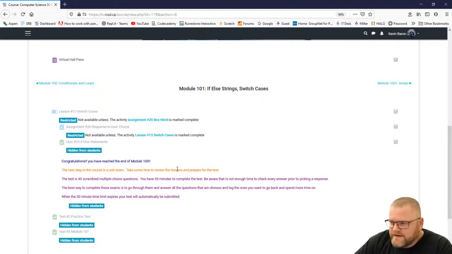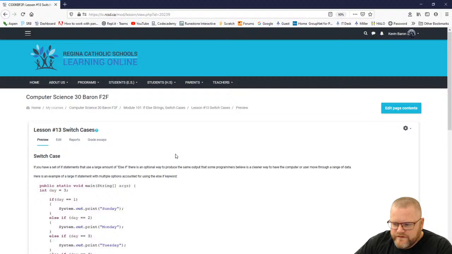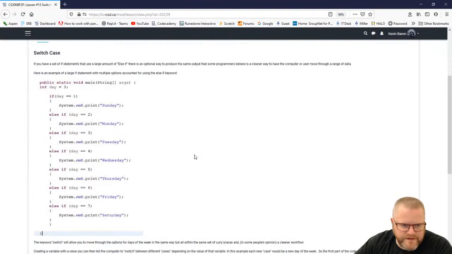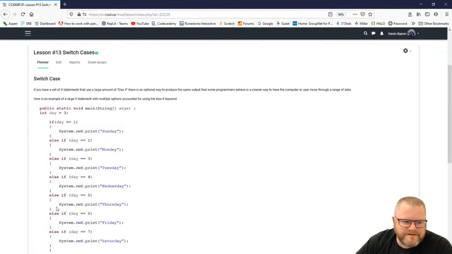I don't necessarily agree that switch cases are a better way of presenting options in an if statement, but I'm going to show you how to use it. It is a little bit cleaner just in the fact that you don't have to use as many curly braces. So let's get into it real quick. It's just 2 pages. The first one here shows you a standard if, else if option.